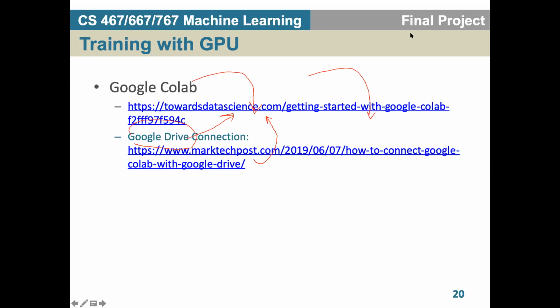If you are not familiar with Google Colab, just look at here. Google Colab itself is a Jupyter notebook. It's a Google Colab notebook file. It's compatible with Jupyter notebook. Additionally, it gives you a virtual machine with GPUs, and the disk is using Google Drive.